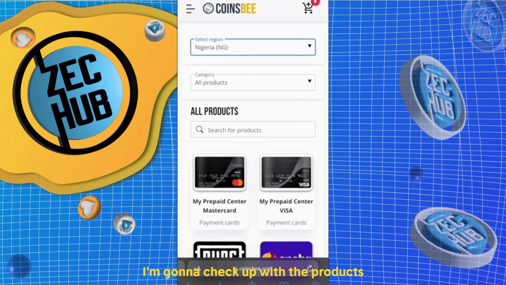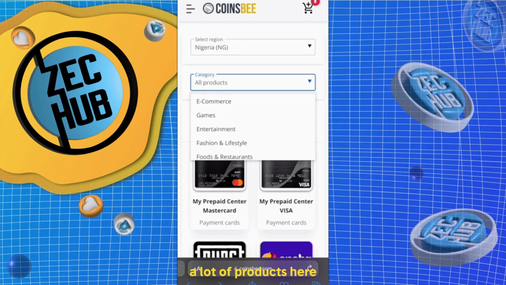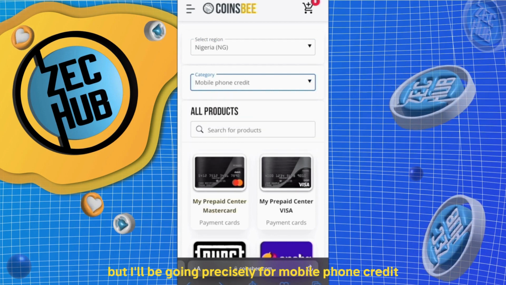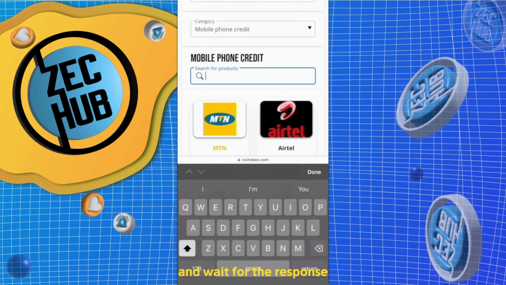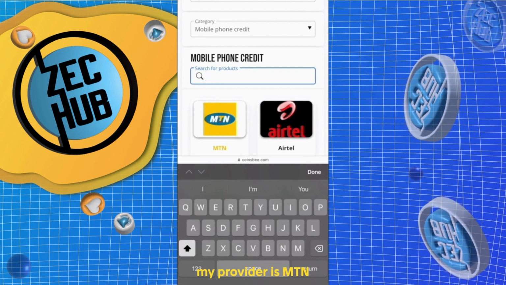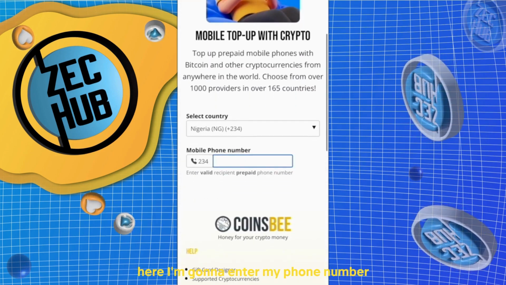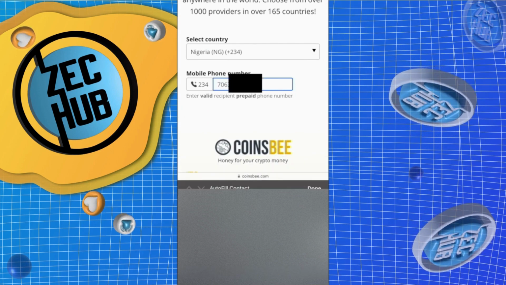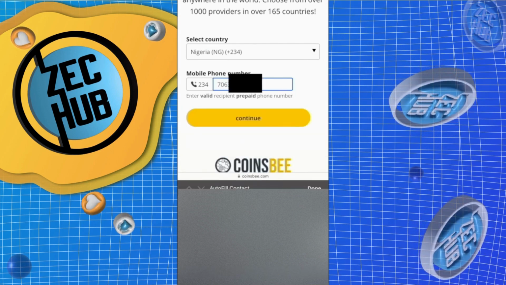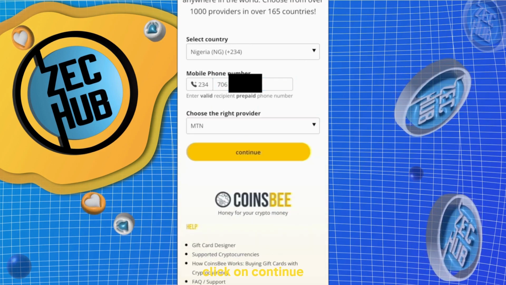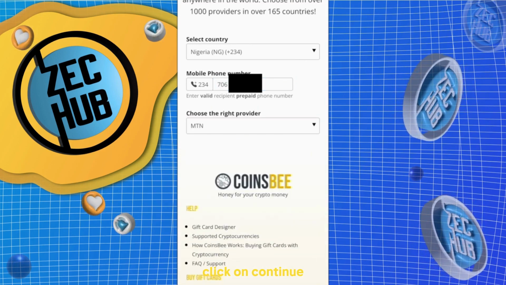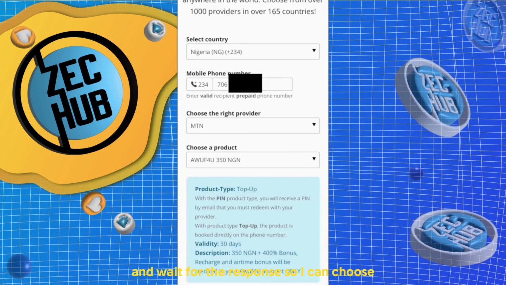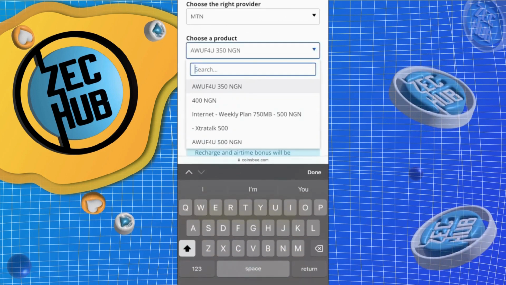I'm going to check up with the products. A lot of products here, but I'll be going precisely for mobile phone credits and I'll wait for the response. My provider is MTN. Here I'm going to enter my phone number. Click on continue. It shows me my provider. Click on continue and wait for the response so I can choose what product I need.